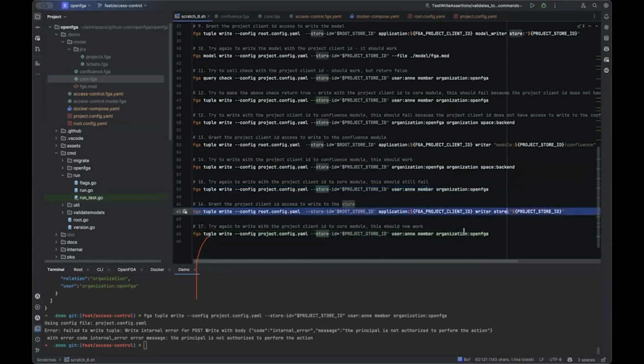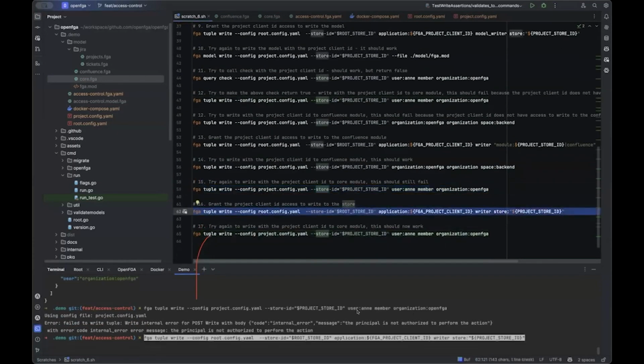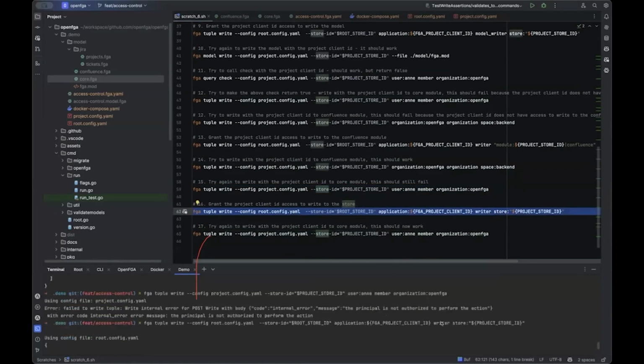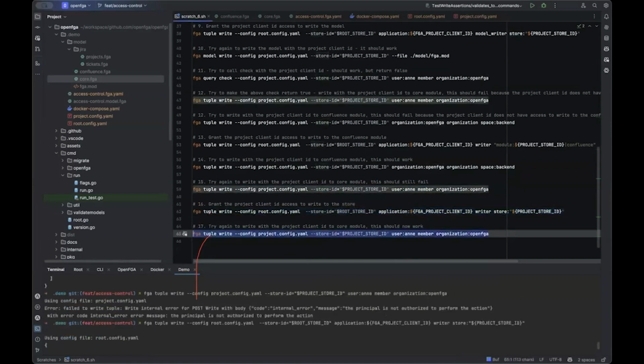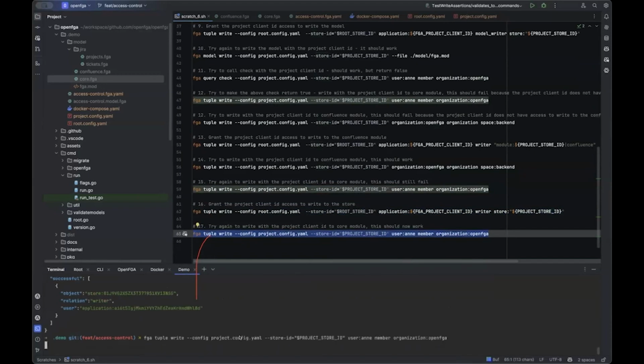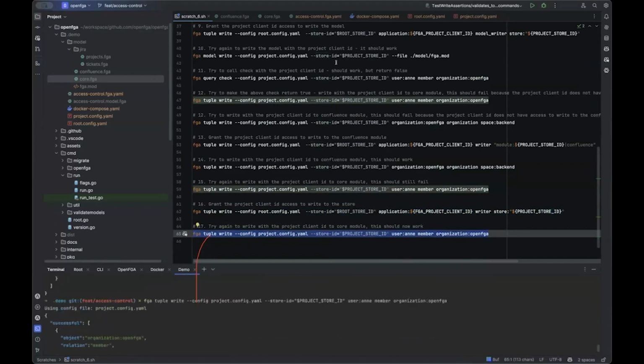And of course, we can change that by saying, all right, now you have this one. If you want to grant yourself access to write all tuples, you don't care about modules, you can still do that. And can we write? Yes, you can write again.